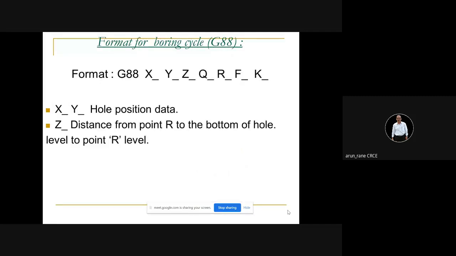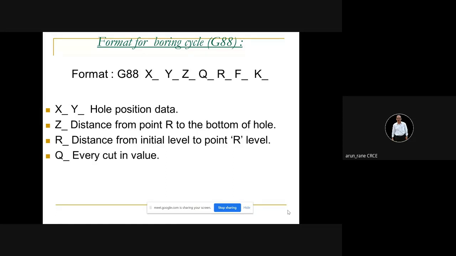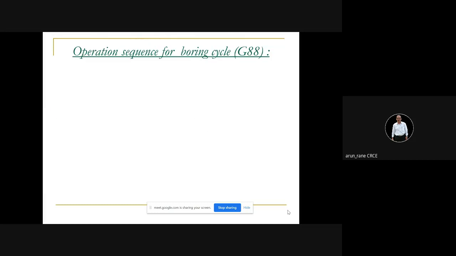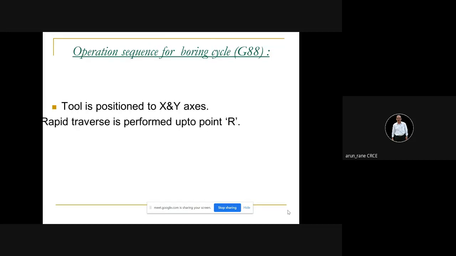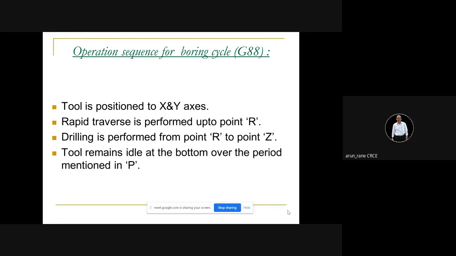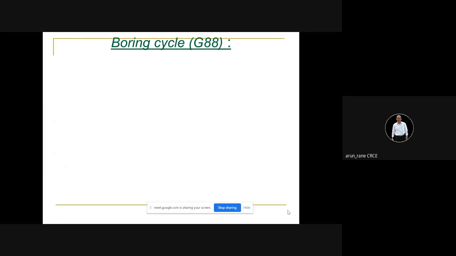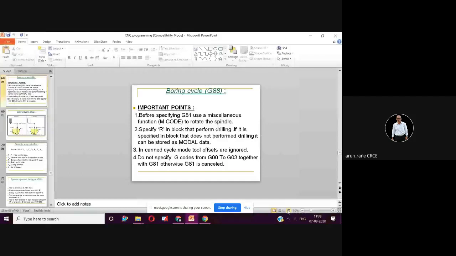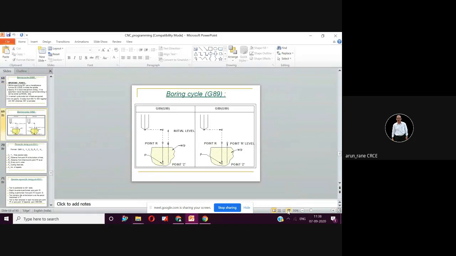and as I said, what I was talking about was G98. You have to remember only G81, G82, G83, G84, G85, G86. G87 is not important from examination point of view. G88 is again not important from examination point of view. What I just told was G98 and G99. Again, G89 is not important from examination point of view.